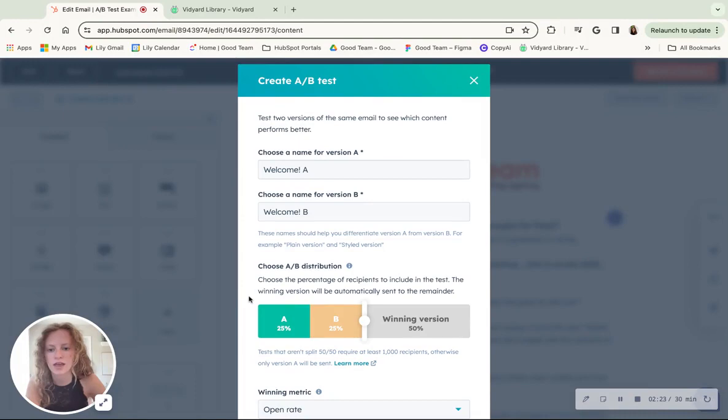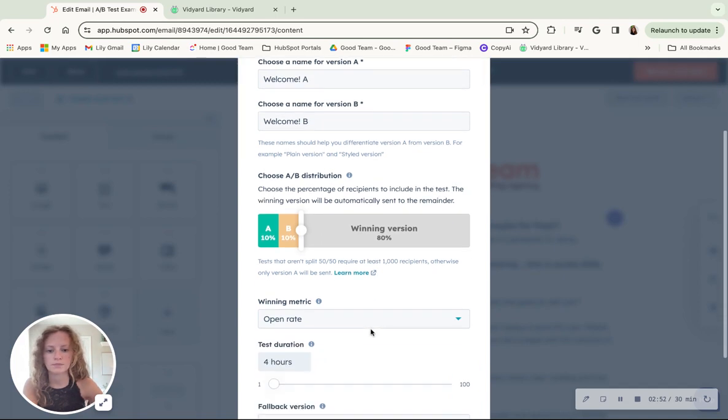So if you have a larger contact list, then you can make this smaller, like 10% and 10%. So if you have like 1,000 recipients, then 10% will be different than 10% if you have like 100 emails. But the smaller this number can be, the better, so that the winning version will go to the most contacts. But yeah, so set that to whatever you want it to be.